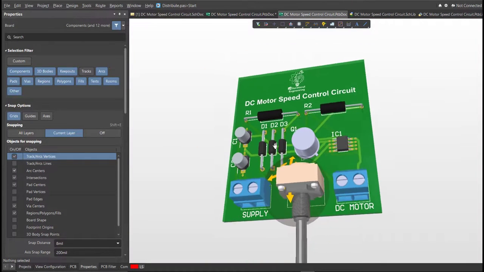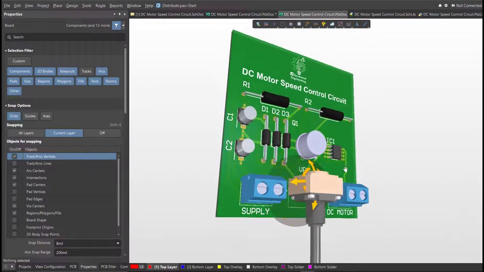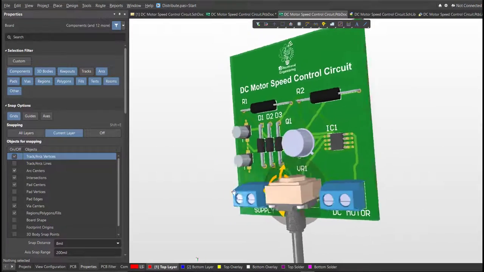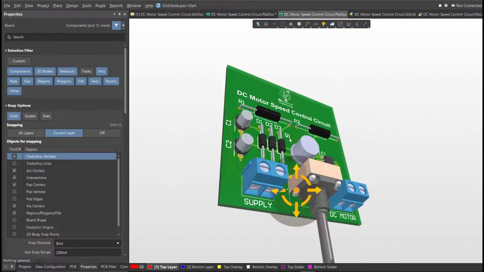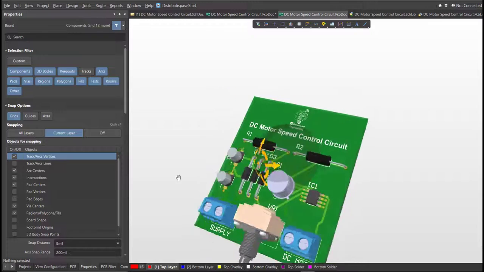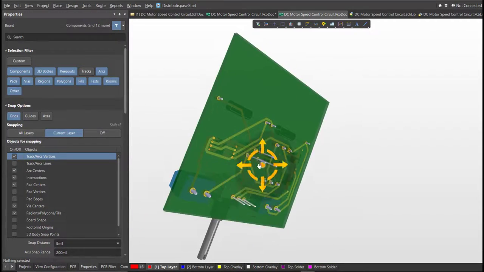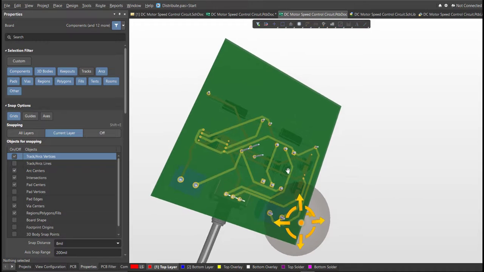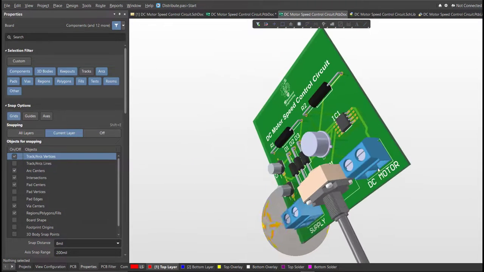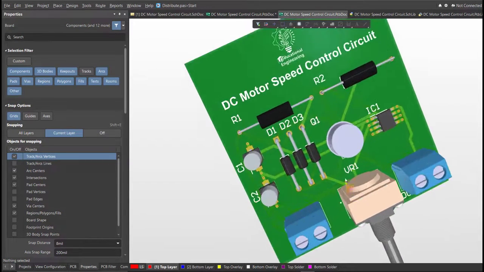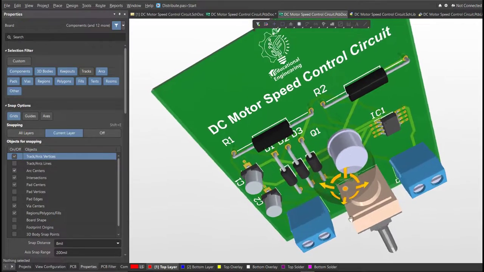Now we're done designing a DC motor speed control circuit using Altium Designer. So this design is just simple and easy to follow, and this video will teach you how to use Altium Designer for your future projects. This board uses a minimal set of components and the best simple design to start off.